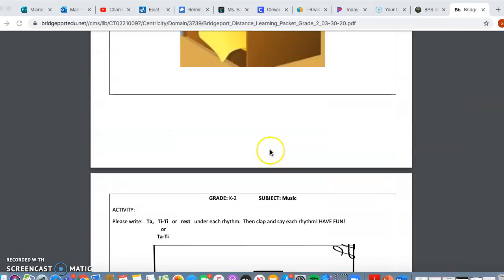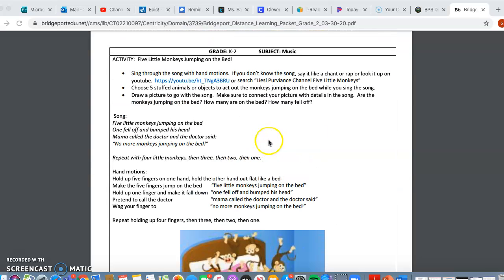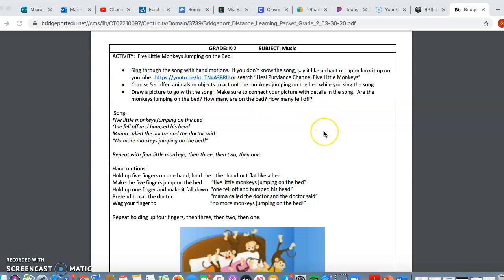All right, now coming into music, 5 Little Monkeys Jumping on a Bed. Sing through the song with hand motions. If you don't know the song, say it like a chant or rap, or look it up on YouTube. You could search Liesl Pervian's channel, 5 Little Monkeys. Choose 5 stuffed animals or objects to act out the monkeys jumping on the bed while you sing the song. Draw a picture to go with the song. Make sure to connect your picture with details in the song.